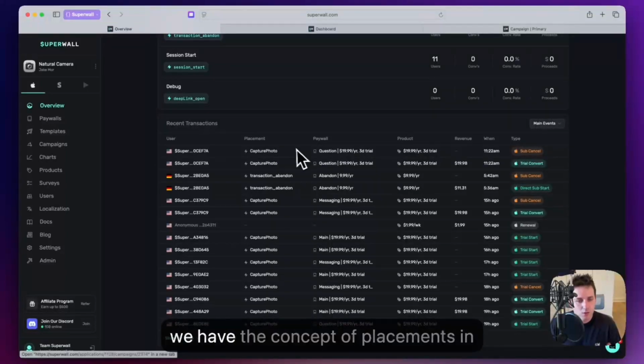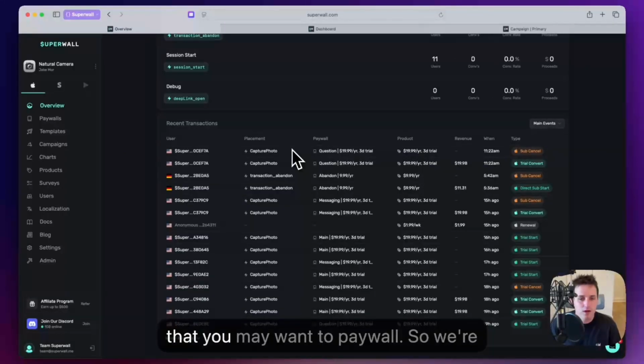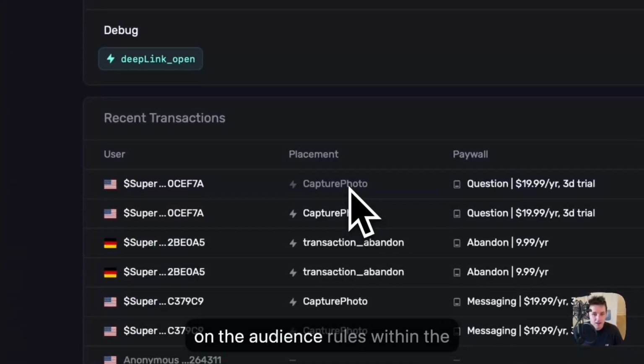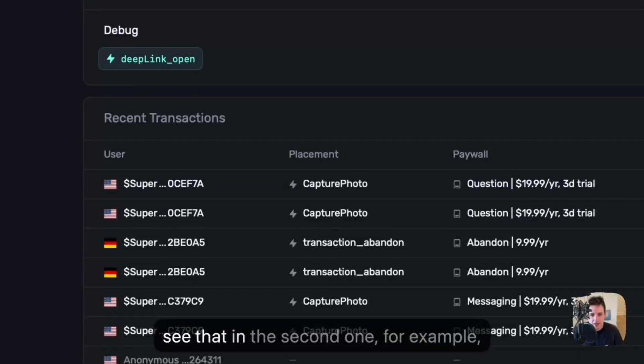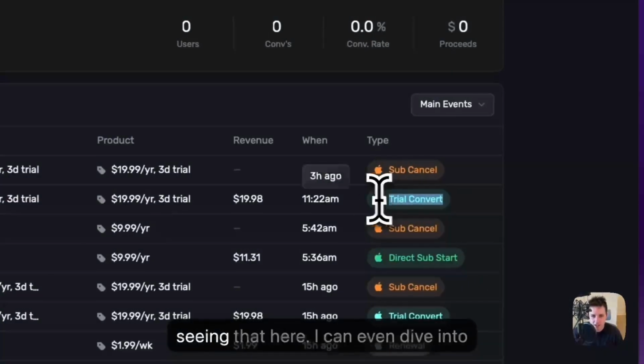So we have the concept of placements in Superwall. And a placement is anything that you may want to paywall. So we're seeing in this camera app, capturing a photo is a placement. And depending on the audience rules within the campaign, you can or cannot show a paywall. But here we are, and we can see that in the second one, for example, it led to a trial conversion, and we're seeing that here.